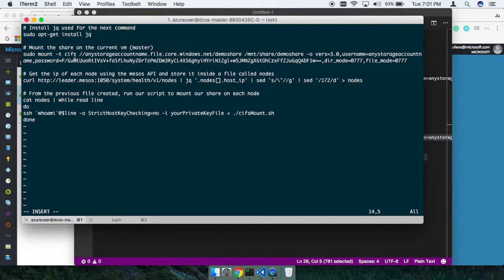Then we're gonna mount on the master, because we're gonna run that script from the master. We're gonna run once the same command line, so again the mount command line with the endpoint. Then we're gonna curl the Mesos API to get the list of all the nodes inside the cluster, format that as a JSON file, and store that inside the node file.